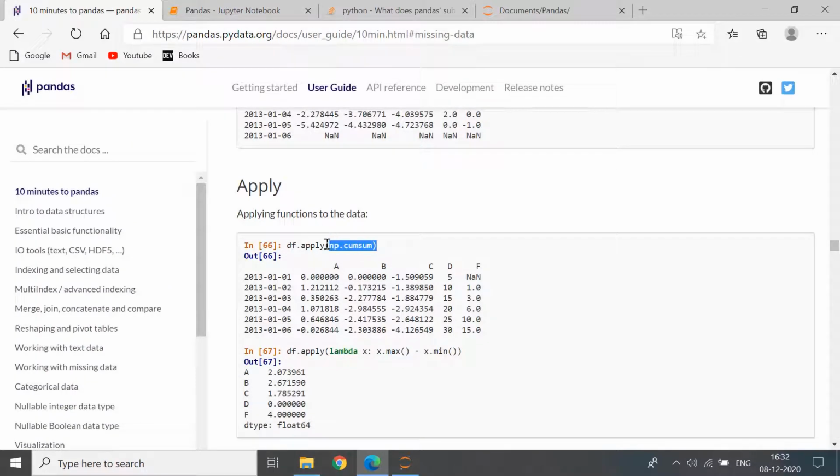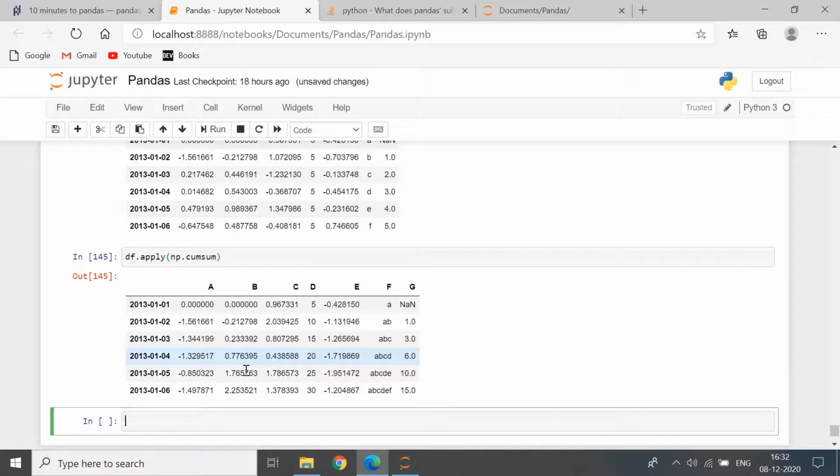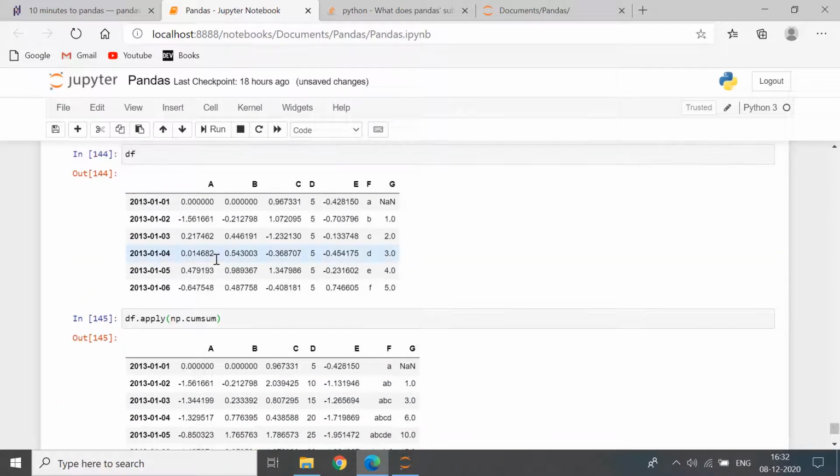I think I might have to drop that f column if it causes errors again. No, it didn't. Okay, so cumsum is basically cumulative sum. Cumulative sum is basically accumulating the sum as you progressively go downwards.